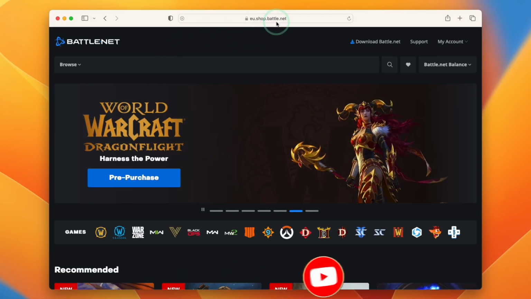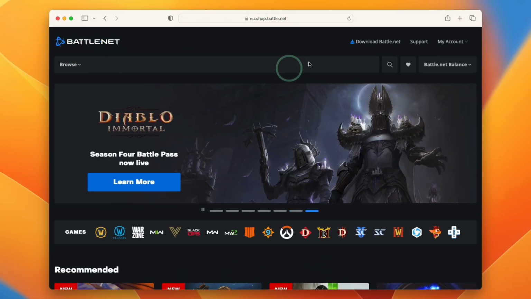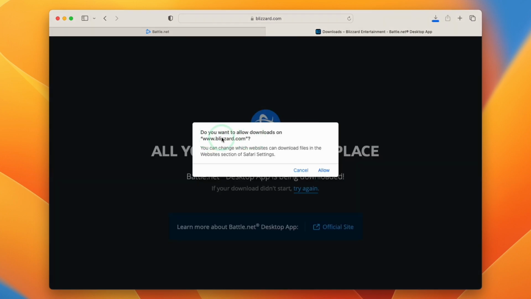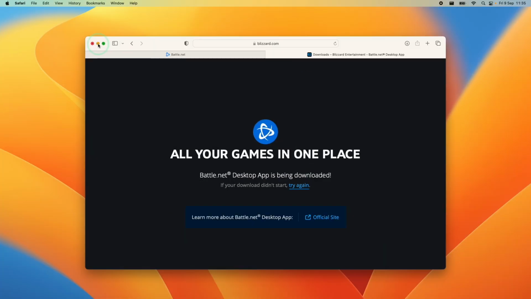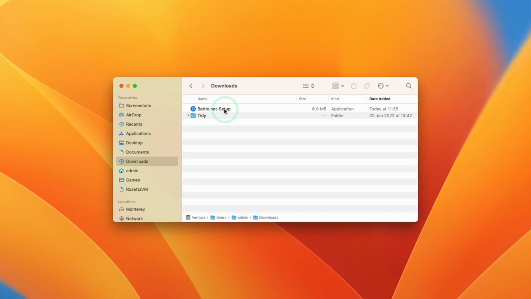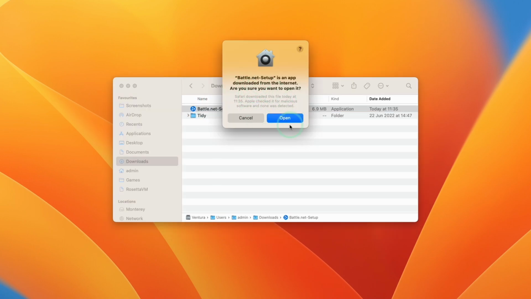So we're going to go to the Battle.net website, which I'll leave a link to in the description, and then we're going to press this button, which is download Battle.net, and this is going to take us to the downloader. We're going to allow downloads from blizzard.com, press allow, and once that's downloaded, we're going to go down and open Finder, then we're going to go to our downloads folder, and then double click on battle.net-setup. So here it's asking us whether we're sure we want to open it, press open.